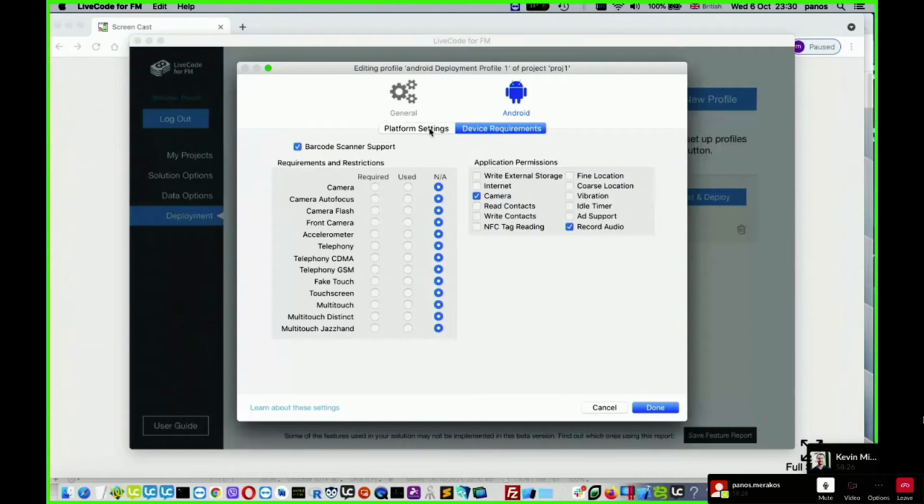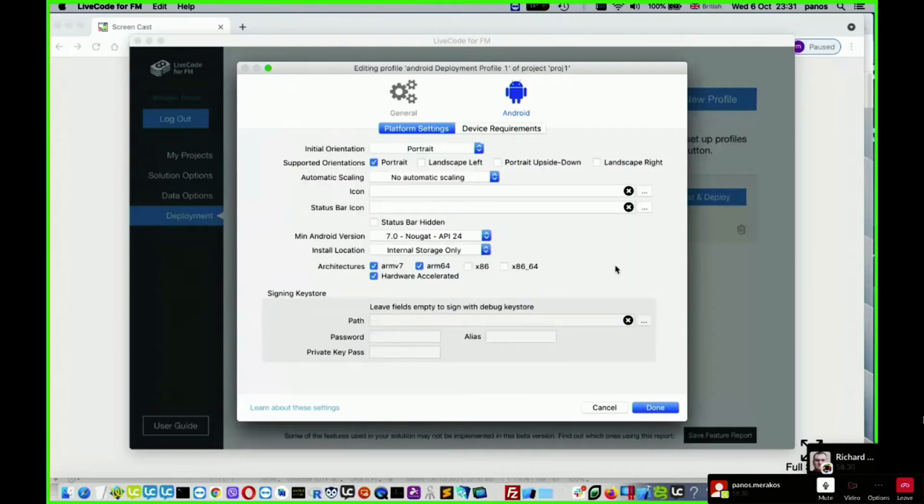We do have a quick question real fast, sorry, from Scott. What is automatic scaling? These are different options on how you want the app to scale when you are on different screens, or when you switch the orientation. For example, there are different options. I usually go for the first one, the default one, no automatic scaling, but there's also stretch layouts to fill screen, scale layouts down to fill screen, center layout on screen. Well, it depends on the layout of your solution, which one will better suit each situation, but you can experiment.